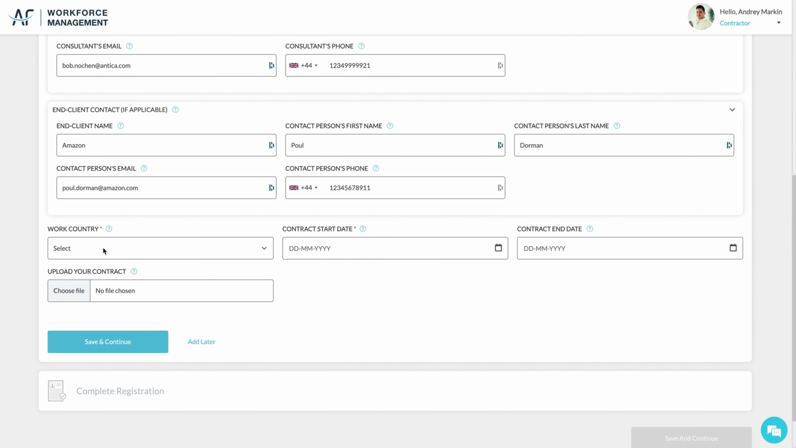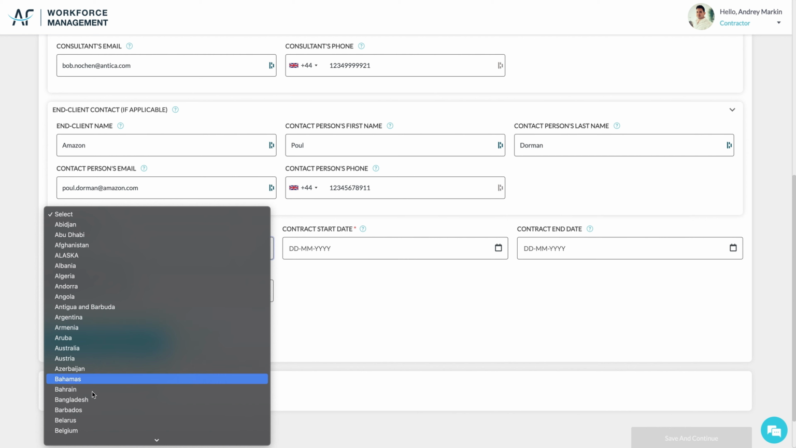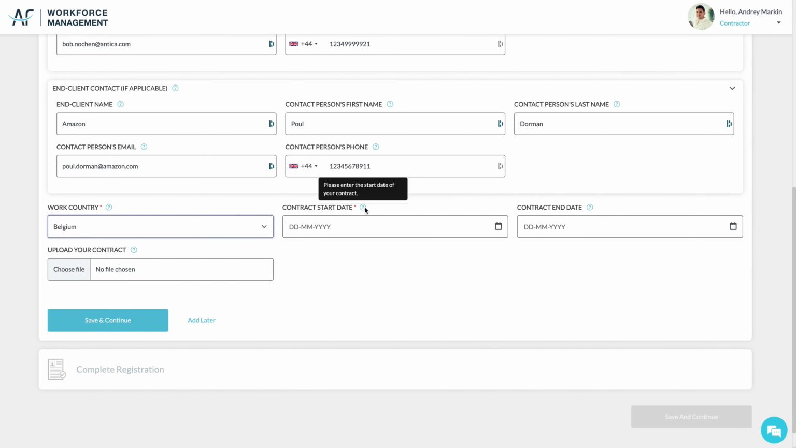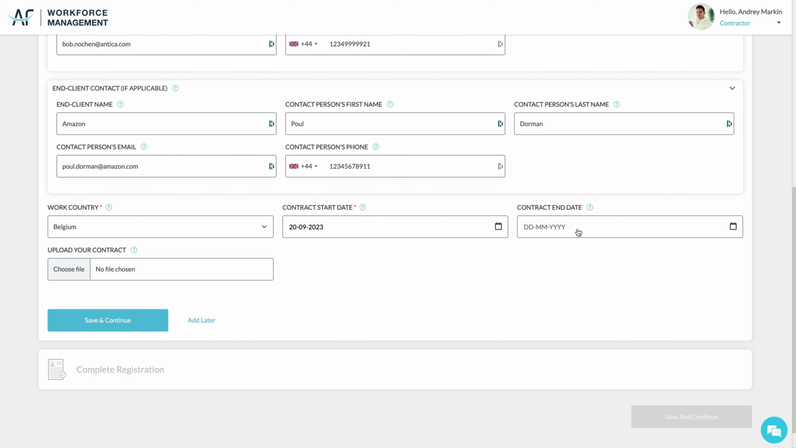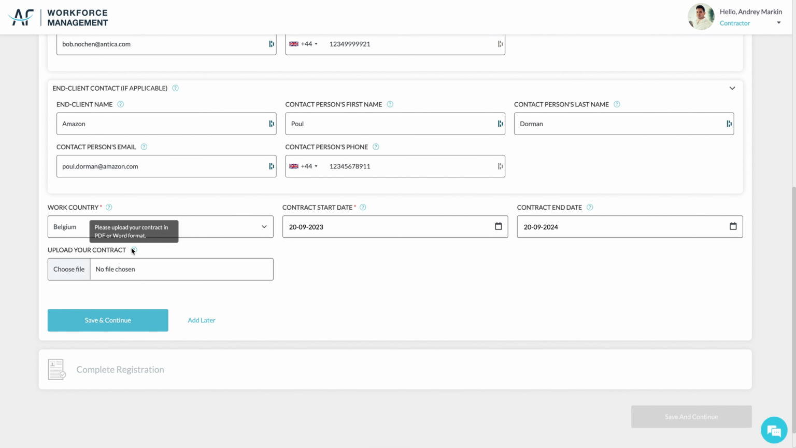Next, you need to choose your work country. Specify the date of your contract. If you also know the end date of the contract, please specify this as well. Here you can also upload your contract. You can also do this in your personal account at any time. Click the Save and Continue button.